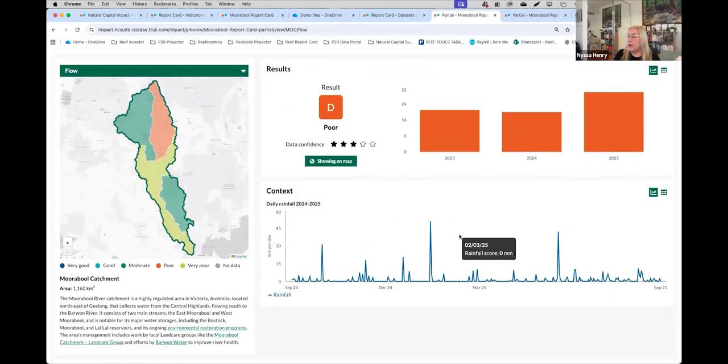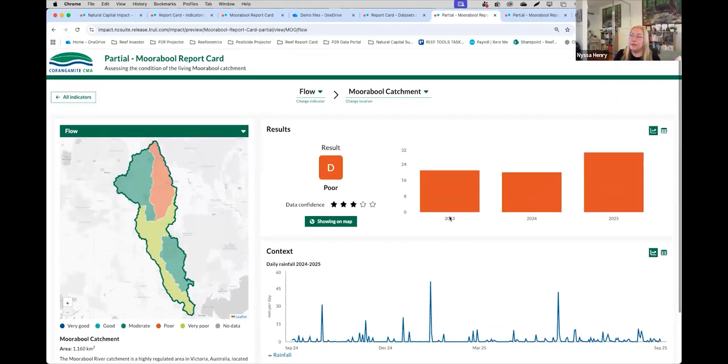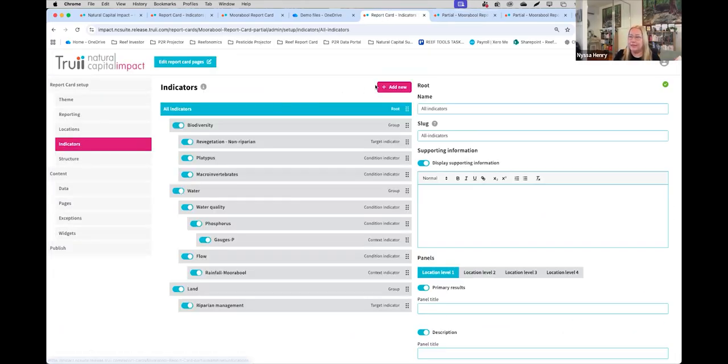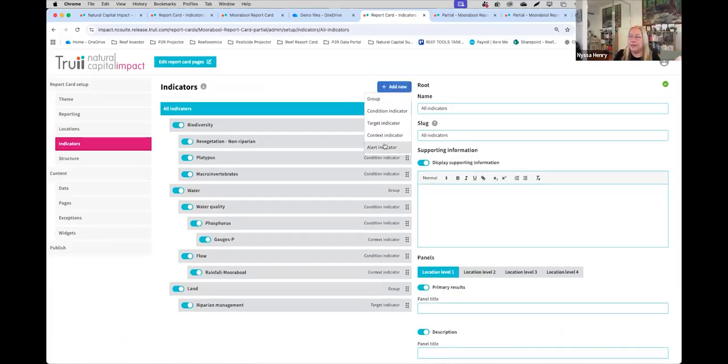So that's how you add a context type indicator. There is one more type, which I won't go through in detail, back in indicators, and that is an alert indicator. What that is, is a data-driven indicator that gives you messages. So an example might be temperature, and that can connect to an actual data service directly.